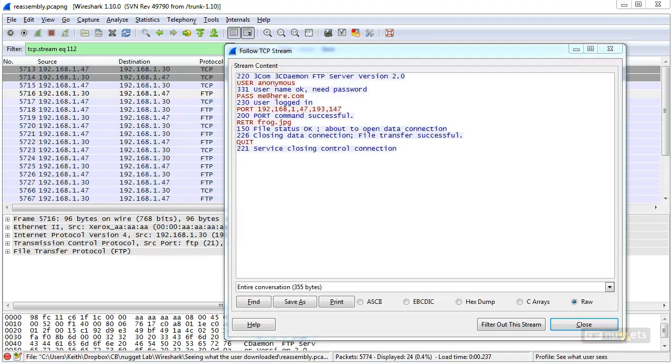The new display filter is saying, okay, this is stream 112 with the stream index number. So this time the user is logging in as anonymous. The password they're supplying is me@here.com. They do some port negotiation. Then we have this file request for frog.jpg, and then it transfers the file successfully, and then they close the connection. So let's say we want to get frog.jpg, because I'm a visual learner. I like seeing graphical images, and this will be a little more exciting than retrieving some text file. So let's see if we can extract frog.jpg out of this session.